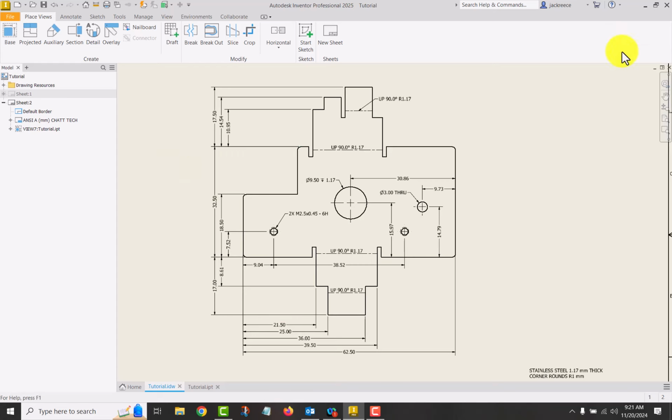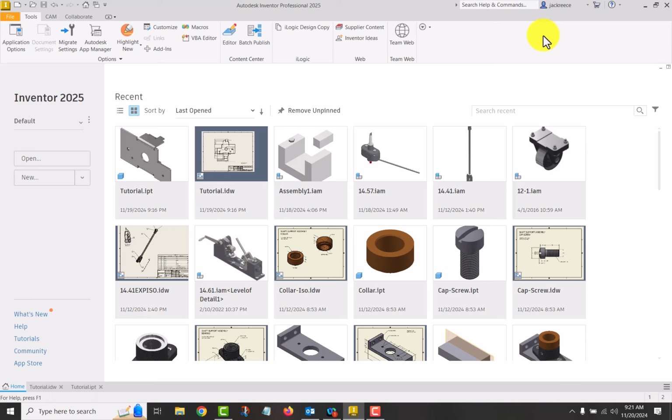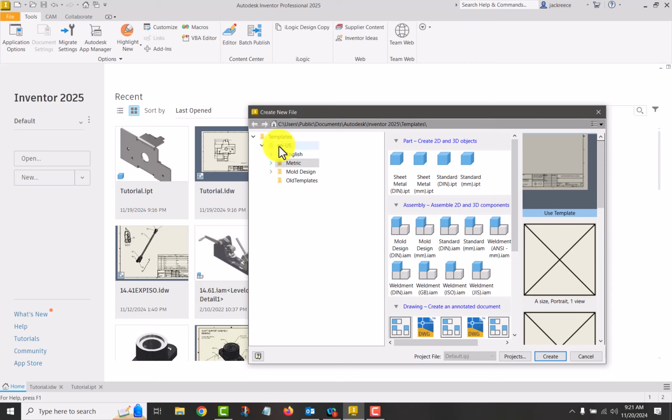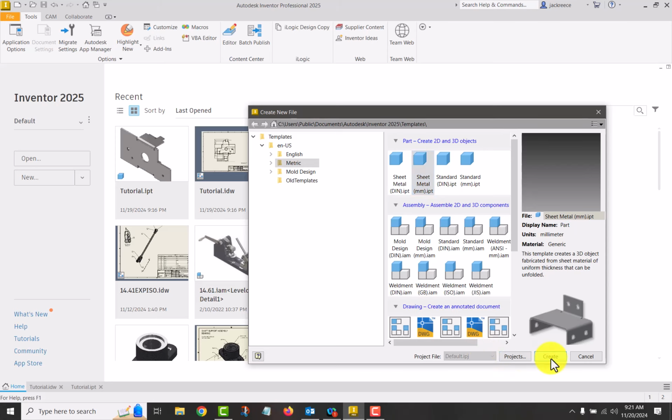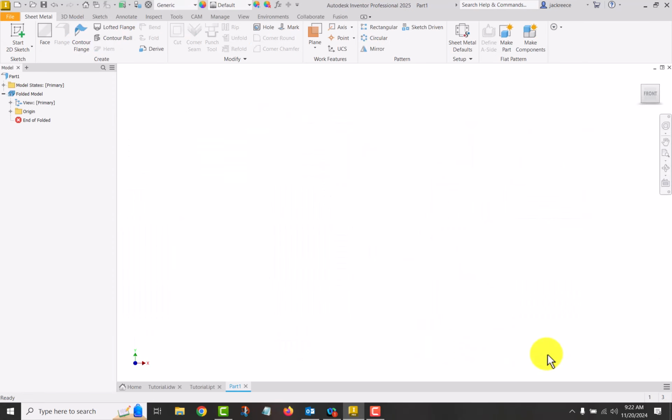Okay. All right. So we're going to start off with, this is going to be a metric one, but you would start by setting your project. I'm just going to leave mine in default. But you would create a project for the assignment. For the tutorial here, you can leave it as default and save it somewhere. So we're going to go with a new metric sheet metal millimeter part. And then pretty much the first thing, you should have the sheet metal tab right here. It should be showing up as part of this template.